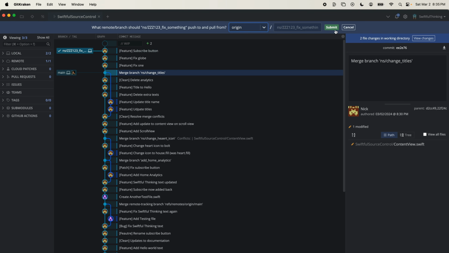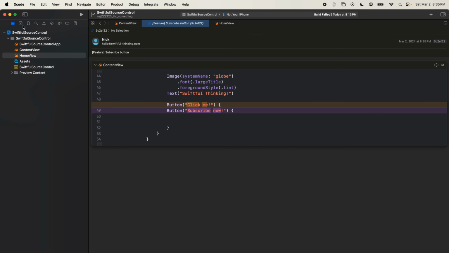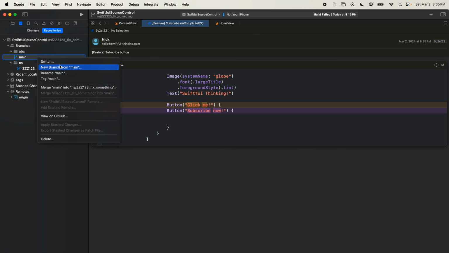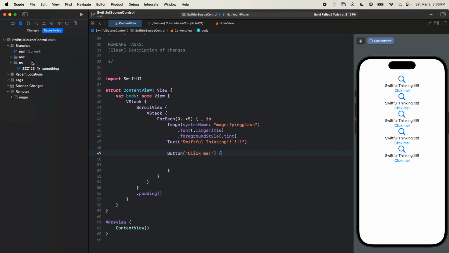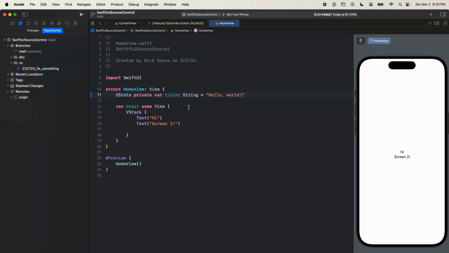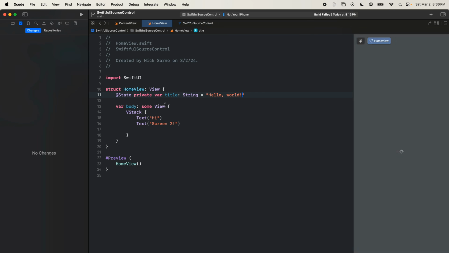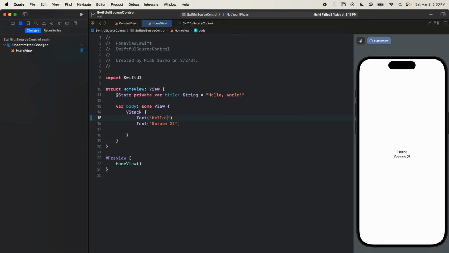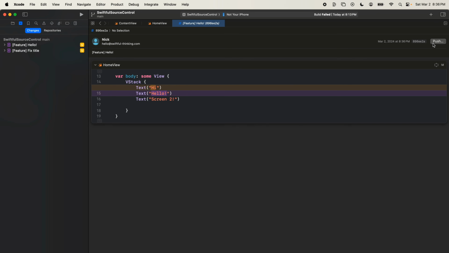Let's push that up remotely just so we have an extra version of it. And let's switch back to our main branch here. So I'm going to switch back. Let's come back into the main branch, switch to it, and we're going to make some commits on main real quick. So let's go ahead and let's just say, let's work in the home view now. Let's just say hello world, and let's commit that. Feature, fix title, stage it, commit it. And let's go one more. Let's say hello, and let's commit that. Feature, hello, stage and commit. Cool. Terrible commit messages, but I think you guys get the point.